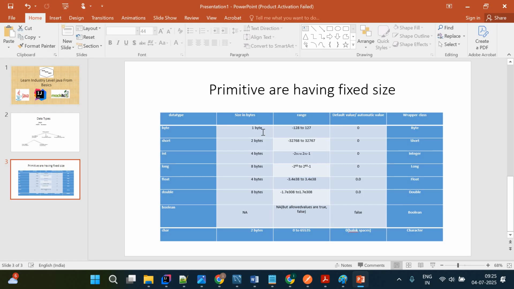Same thing we have in computer memory as well. Whenever you are storing something somewhere, it will have a different size and a different kind of range. The byte range starts from -128 to +127. And what is the default or automatic value? I am talking about the value that is stored if I do not store anything. So we have byte, 1 byte, with a range of -128 to 127. Short has 2 bytes, with a range of -32,768 to 32,767.